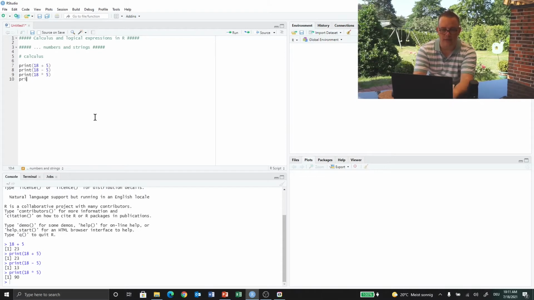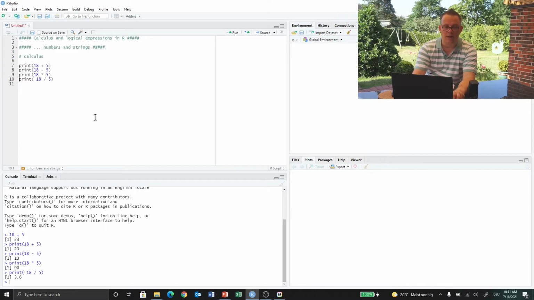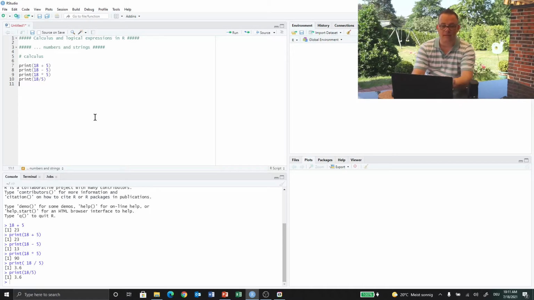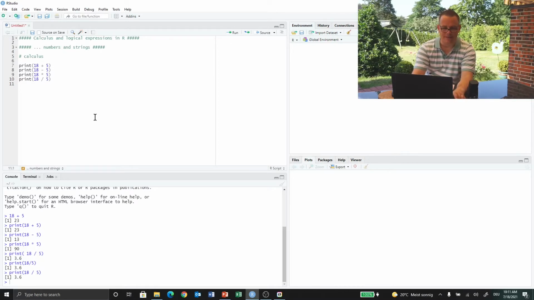And we can do the division, 18 divided by 5, using a slash. Oh, why is there a space? By the way, it doesn't matter if there's a space or not. You can do it like this. You can run it. You can leave away all spaces. It doesn't matter at all. I just show you. It's exactly the same, but to be consistent, of course, I like to use those spaces. Well, this is basic calculus.